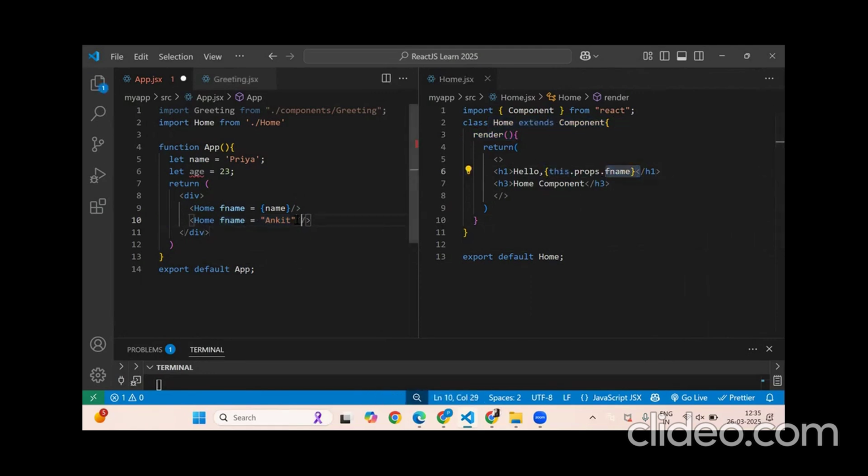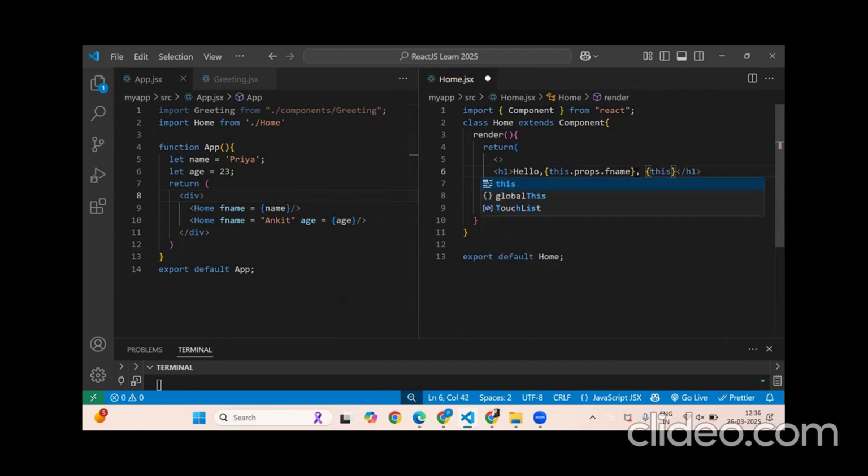That's all. Let's say you have passed one more property here: age is equal to age. What is the key here? The key is age, right? So here I am going to use that key, then we will write how to access this. We should not write props.age. We should write this.props.age. Like this we have to access them.